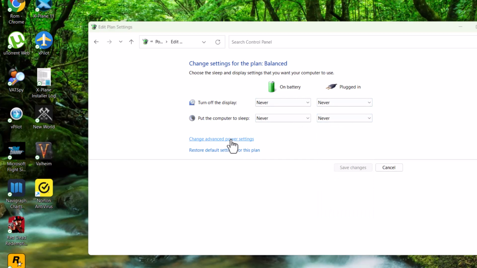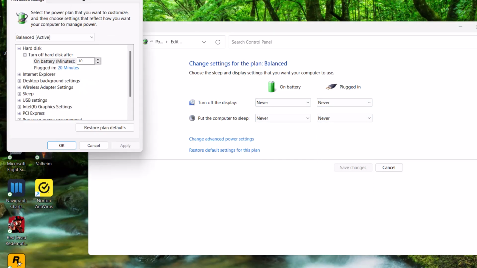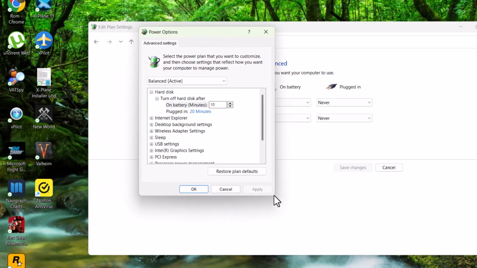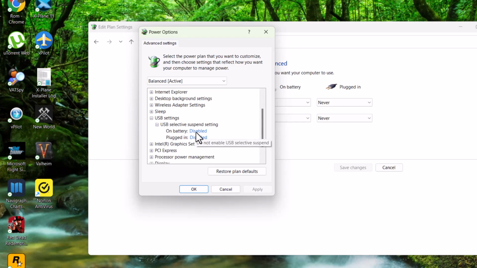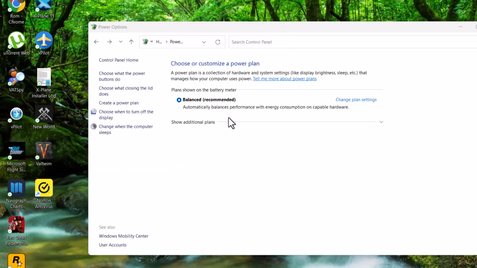Then you go to advanced power settings, and here another window pops, and we want to go to USB settings here. Scroll down, hit the plus icon, and set this to on battery and plugged in disabled. This is going to have your PC run most efficiently.